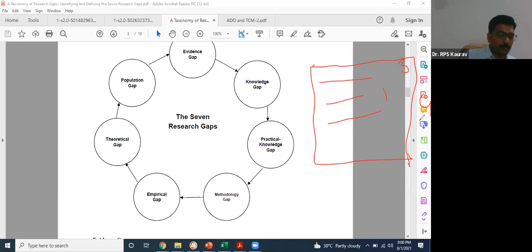Empirical gap, we have not conducted any study which is of meta-analysis nature, so empirical gap will not be filled. Theoretical gap will be filled up to level 3, and population gap or evidence gap, something is on 2, something is at 3. And this was very impressive to the reviewer, because he's not talking about gaps, he's talking about even a variety of gaps. This is another way of impressing your reviewer.